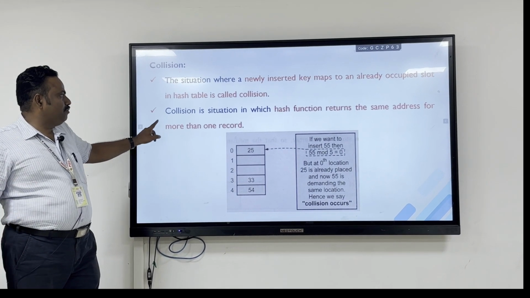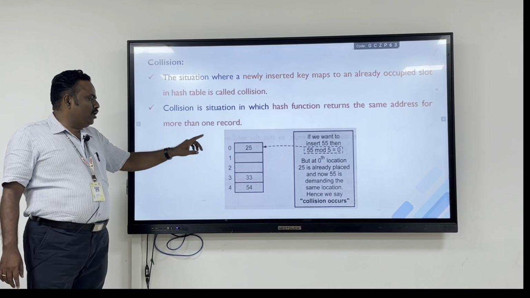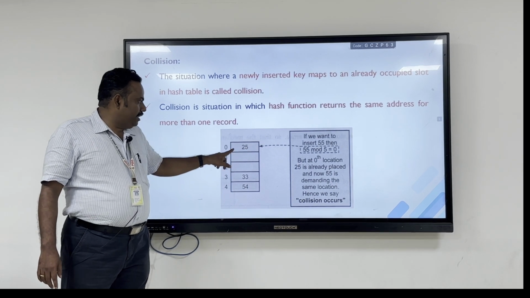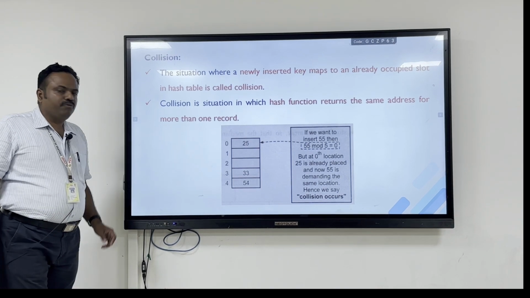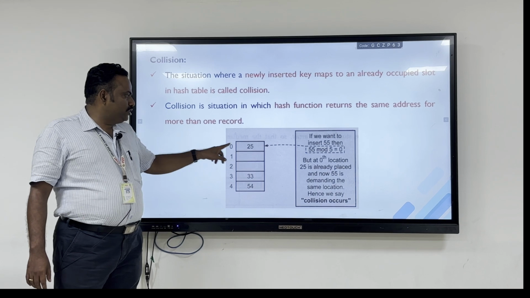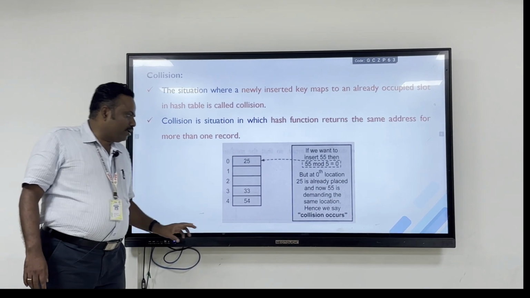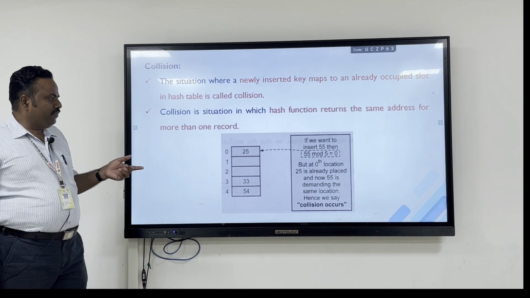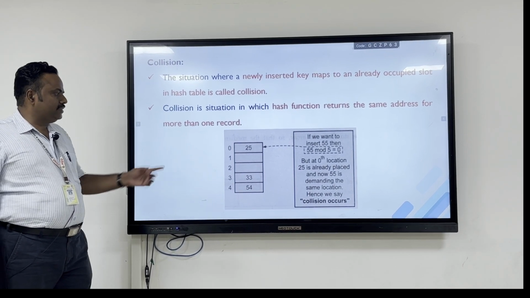Let us see one example. A collision is a situation where the hash function returns the same address for more than one record. In the previous example, 25 is already in the 0th position. Now we are going to insert 55. 55 mod 5 is 0, and the 0th position already has 25. Since 25 is already occupying it, we occupy the same 0th position. So 25 and 55 occupy the 0th index, and a collision occurs there.